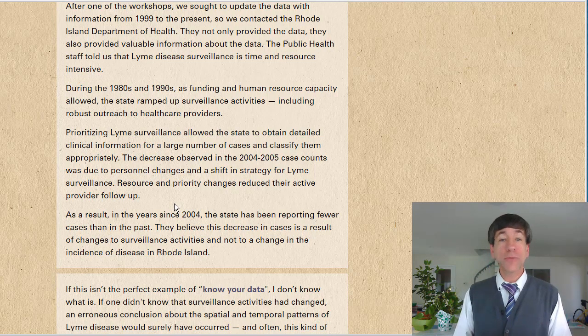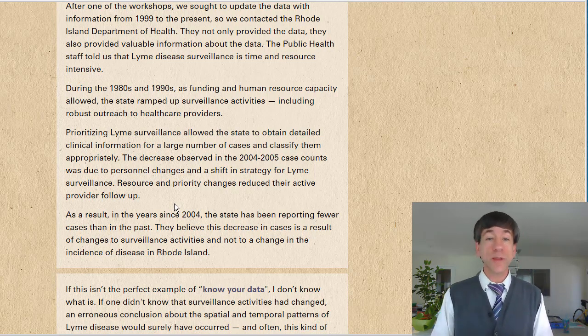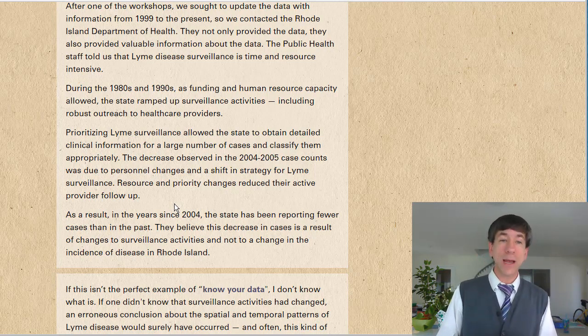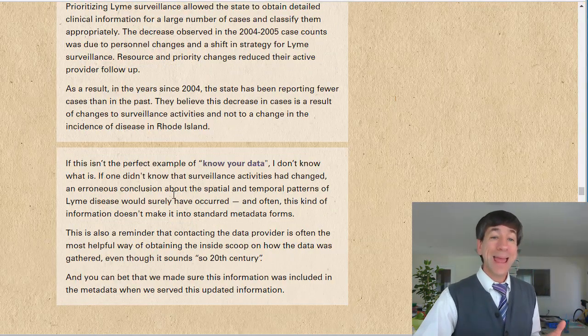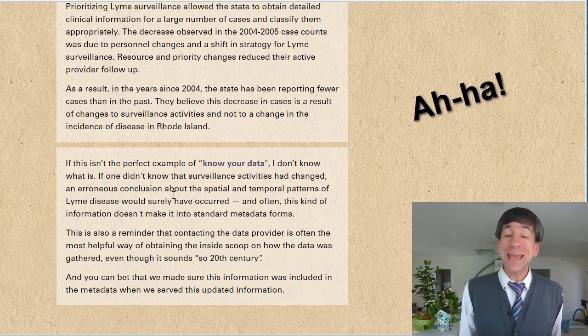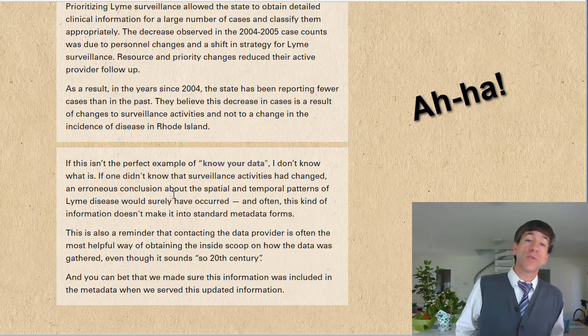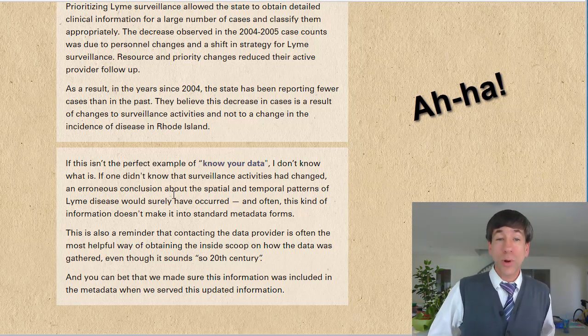Prioritizing Lyme surveillance allowed the state to obtain detailed clinical information for a large number of cases and classify them appropriately. The decrease observed in the 2004-2005 case counts was due to personnel changes and a shift in strategy for Lyme surveillance. Resource and priority changes reduced their active provider follow-up. As a result, in the years since 2004, the state has been reporting fewer cases than in the past. They believe this decrease in cases is a result of changes in surveillance activities and not a change in the incidence of disease in Rhode Island.